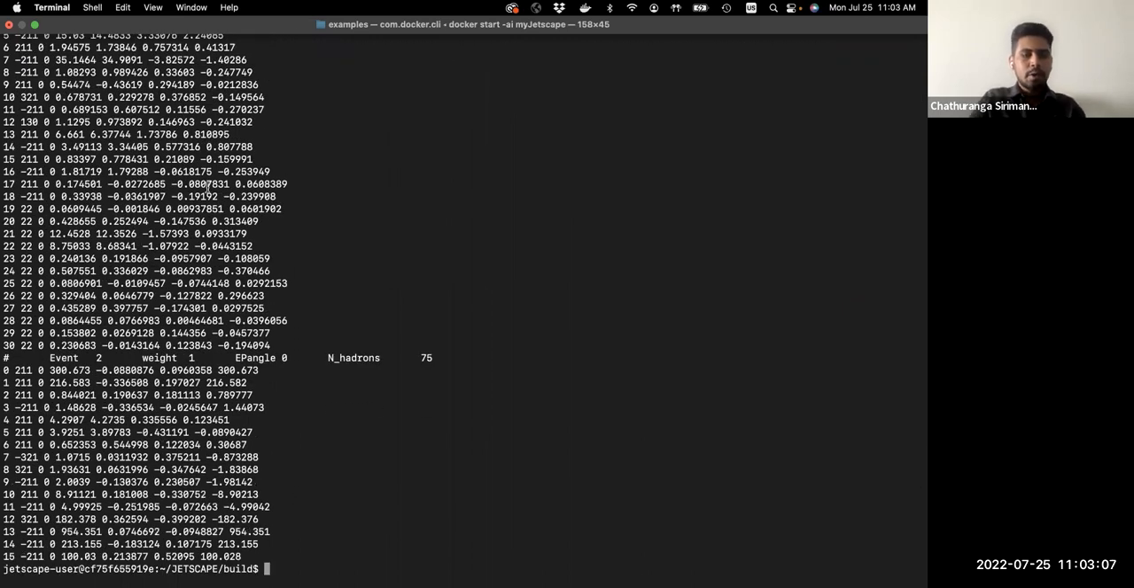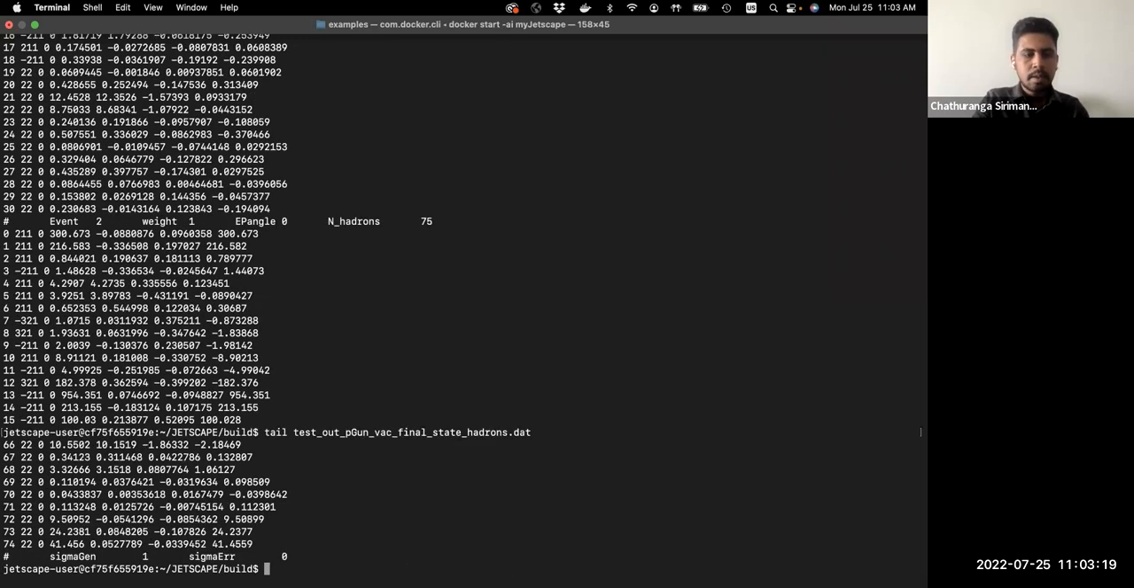If you look at the end, we have the hard cross section and the error. In this case it is not important because we used a monoenergetic jet, but when you have a real simulation, then we need to use the cross section and the cross section error for the final analysis. So we have all the information we need to do a basic analysis. But if you need further information, like intermediate shower information, then you can extract it from the test out file.